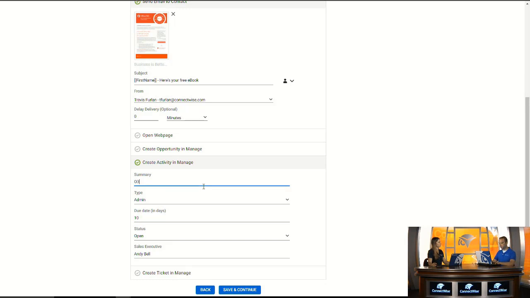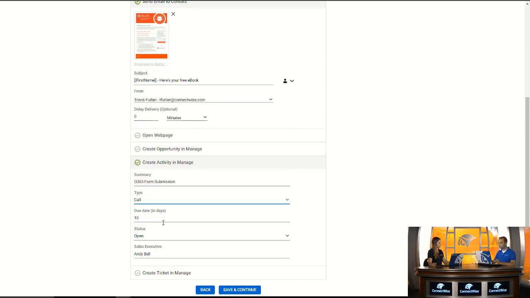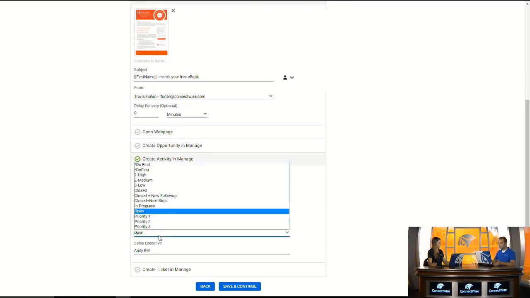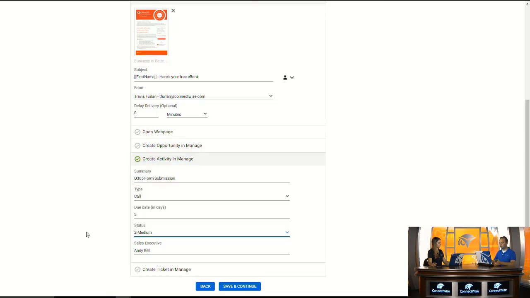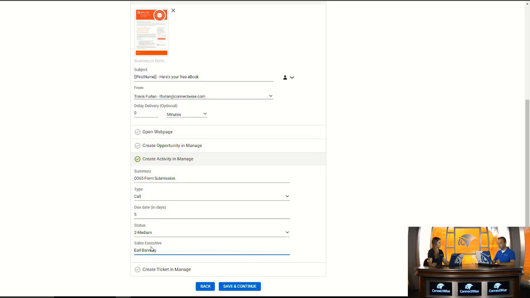So we're going to say Office 365 form submission. We want this to be the type of call. We want our sales team to call them when they receive this. We want them to do it within 5 days of when they've gotten this activity assigned to them. And we're going to make this a medium priority item. And then all my Office 365, they go to Earl Banning. So I'm going to select him, and now he will be the owner of all these activities.